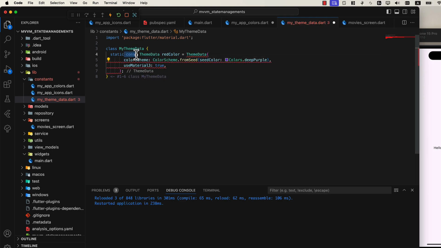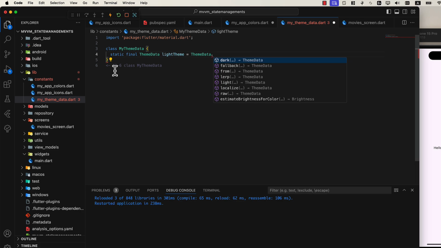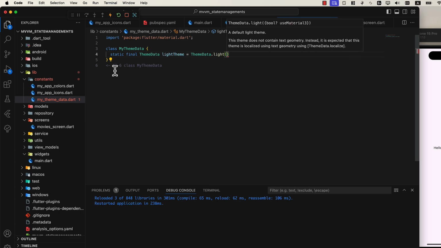As I said, it's not const, it is final here, okay? So now we will have one for the light theme and another one for the dark theme. So in the light theme, I'll do it like this. And in here, actually, I'll remove these. And here you have built-in dark and light theme inside your application directly. So in here, I'll choose the light one.